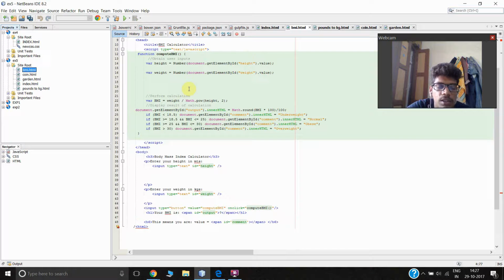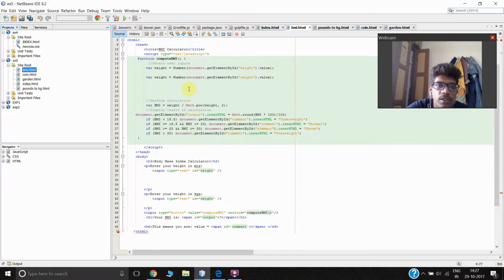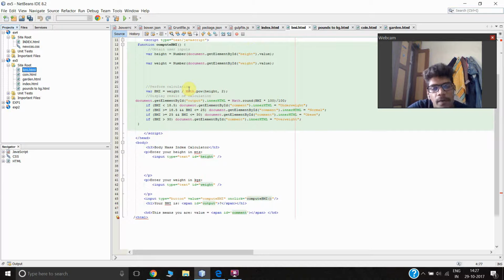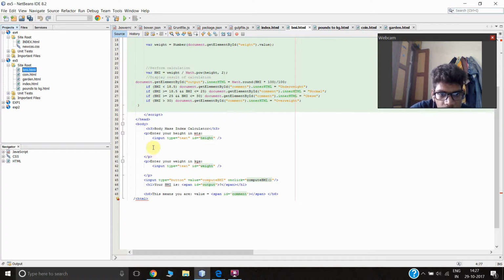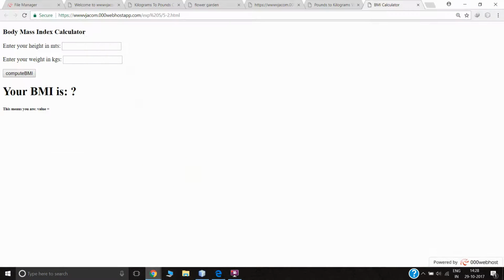So this is the JavaScript code which we should give in the script, so that the BMI will get computed, and the result will be shown whether it is normal, obese, overweight or underweight. And in the body we should give body mass index calculator, that is BMI calculator, and we should enter the height. The input type should be text, and the ID is height, and similarly for weight also, so that the output will be in this way.